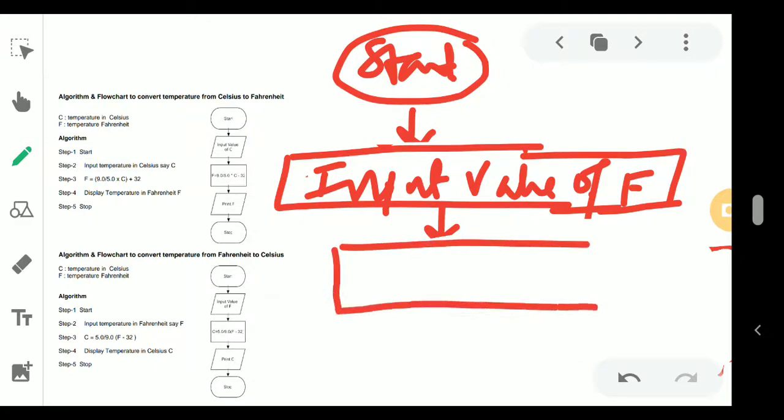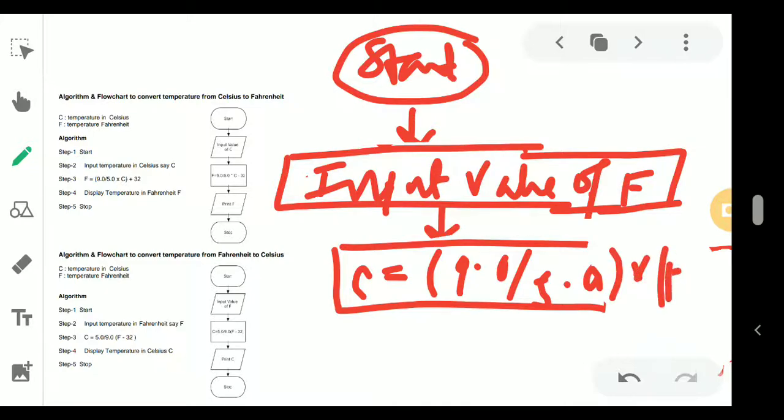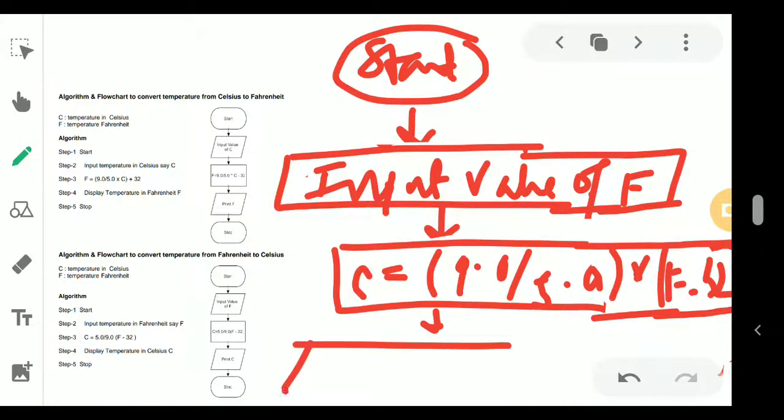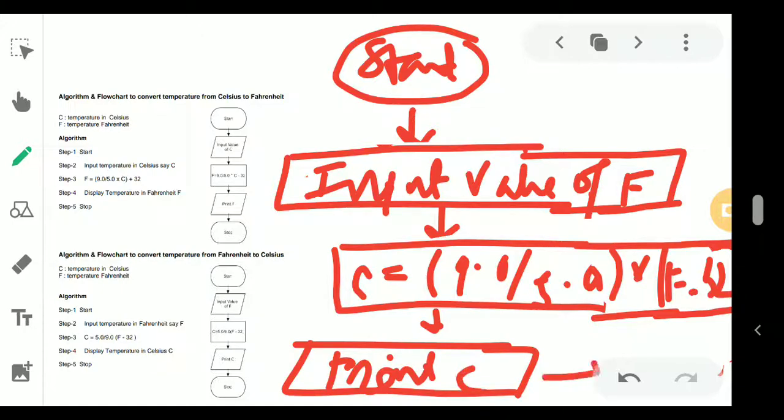Now we are drawing the formula box, that is C is equals to 9.0 by 5.0 into F minus 32. Okay, this is the formula. Now we are printing the Celsius value. Print C, and now from that we can draw the stop. Okay. So in this way we are again calculating the Fahrenheit to Celsius.